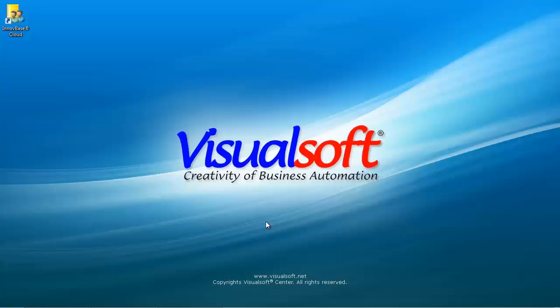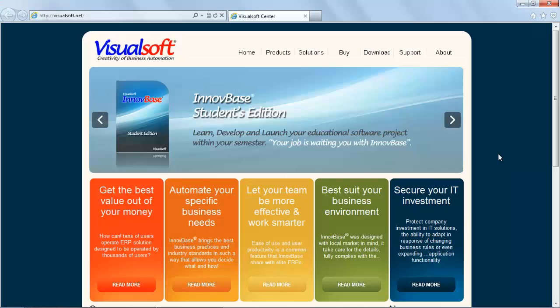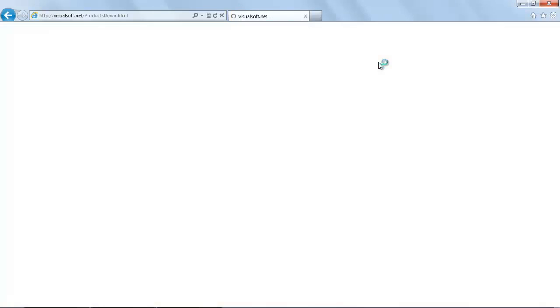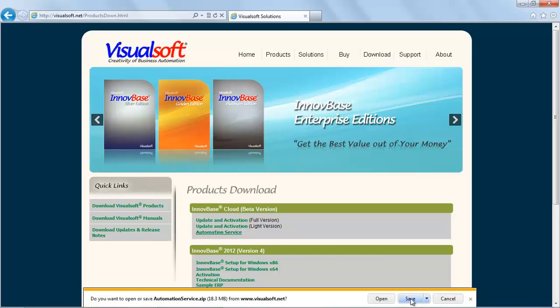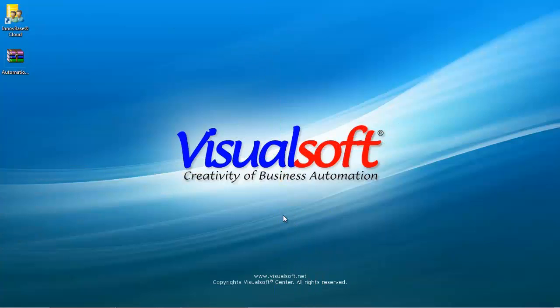Now, after we completed the automation service setup, open the VisualSoft site. From download, select products, select automation service. After we downloaded the file from this site, unzip it, click setup and follow the steps.